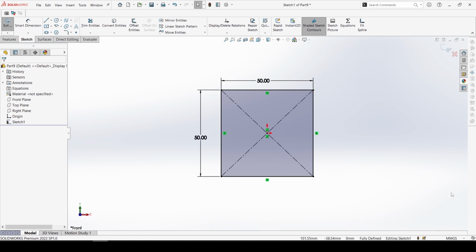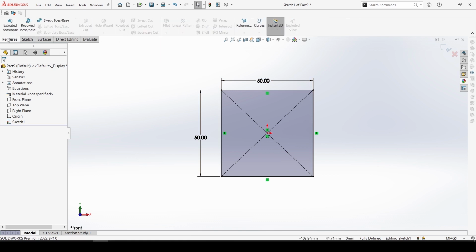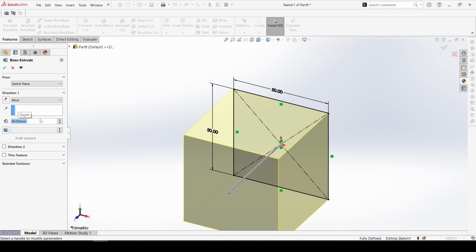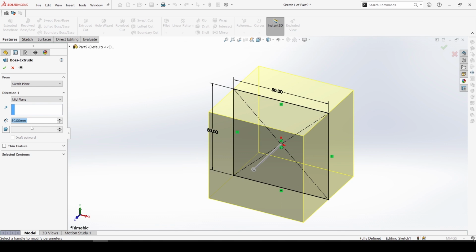And as you can see guys, our sketch is fully defined, as you can see right here, which means that we can move to the next step. Let us apply extruded boss feature. And when you're going to choose the selection, you can just choose one direction, but it's better if you use the mid plane so that it can be extruded on both directions of the sketch.